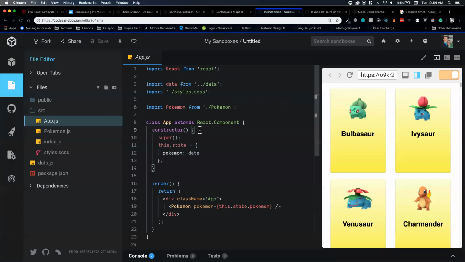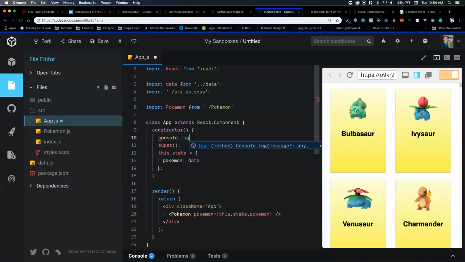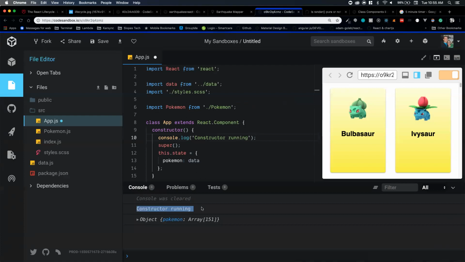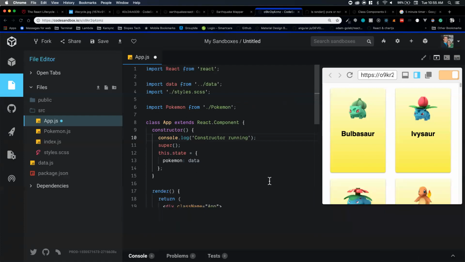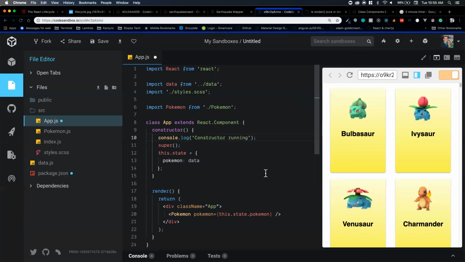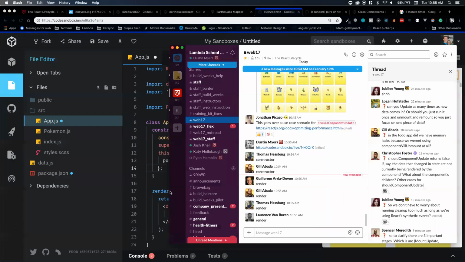Yeah, so let's do this. Inside your constructor, I want you to do console.log constructor running. Okay, and what we should see is that our constructor gets run here. Awesome, so our constructor runs. After our constructor runs and we update our state, we set our initial data, what's going to be the next function that runs? The render function. Nice.